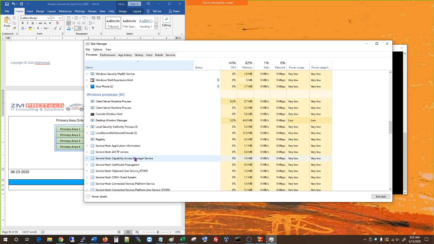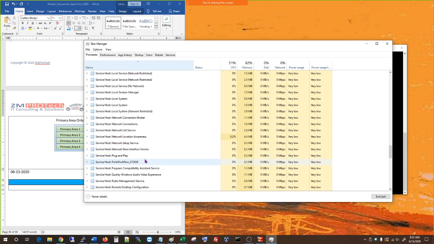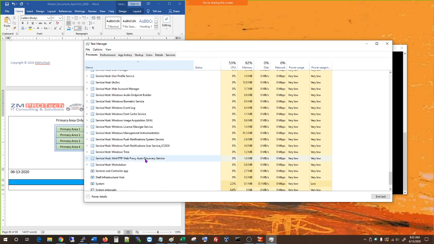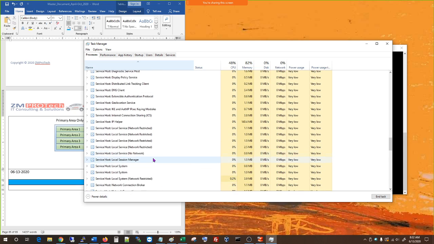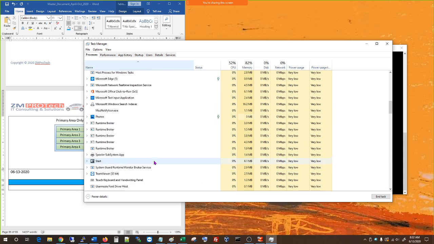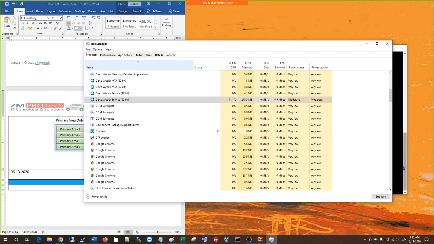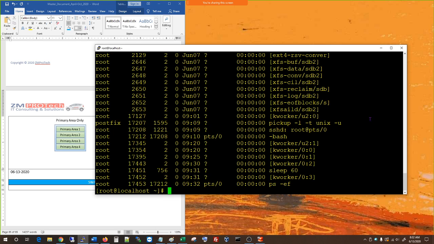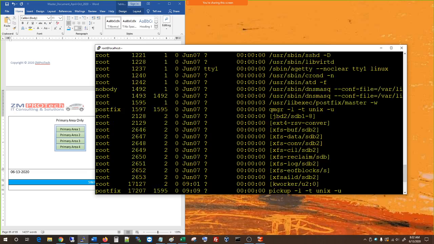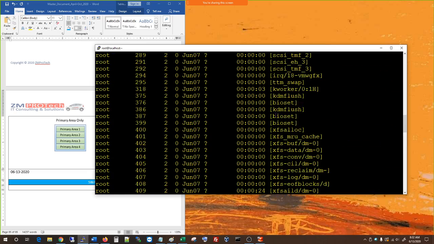So these are Windows processes. I have so many processes, so it's hogging up the memory here. When you restart the system, it will clear up a lot of stuff. Okay. So similarly, if you type ps -ef, you can see all the processes running in the Linux environment.